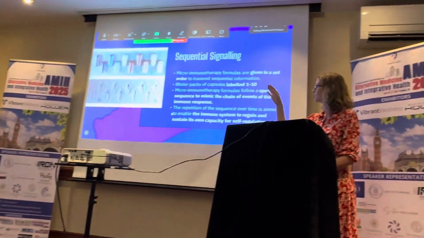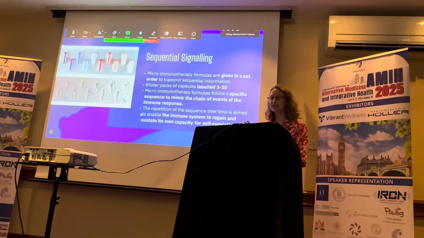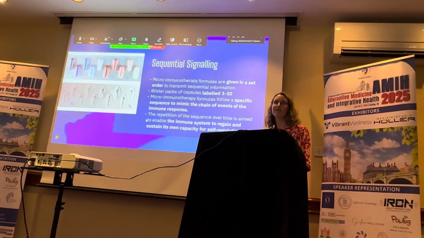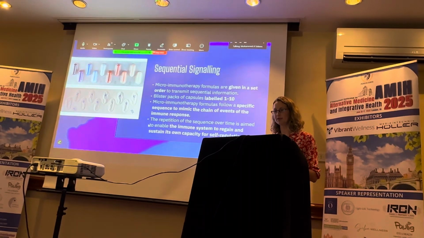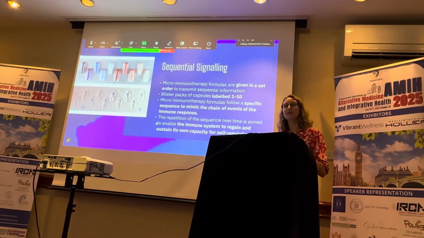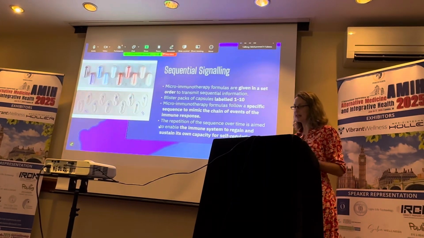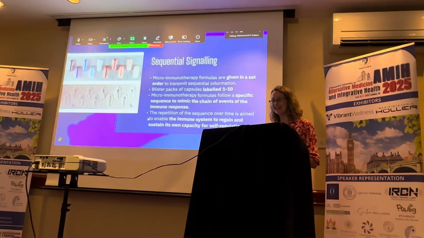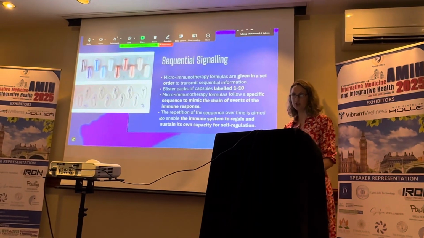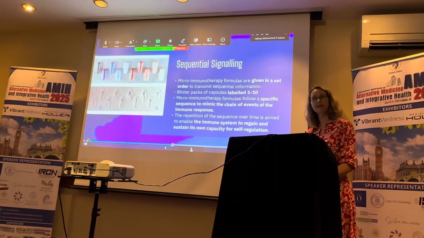So this is the sequential signaling I mentioned. This is how the microimmunotherapy comes through in these blister packs, labeled 1 to 10. You start at 1, end in 10. It's basically in order to transmit sequential information, much like the immune system works. I would say we're mimicking the natural immune processes. And the repetition of the sequencing over time is there to enable the immune system to regain and sustain its own capacity for self-regulation. So this is why we have to do it over quite a long period of time, so that the immune system gets the message and carries it on itself.